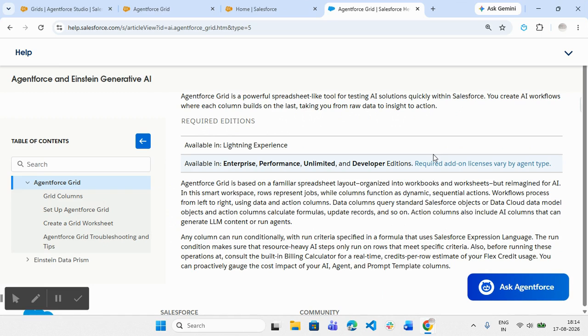Here also we have row and column based structure. Here a row is called a job. A row represents a job, and a column represents a dynamic sequential action. The process goes from left to right, and we can add Salesforce object data as well as Data Cloud object data. Those are possible.